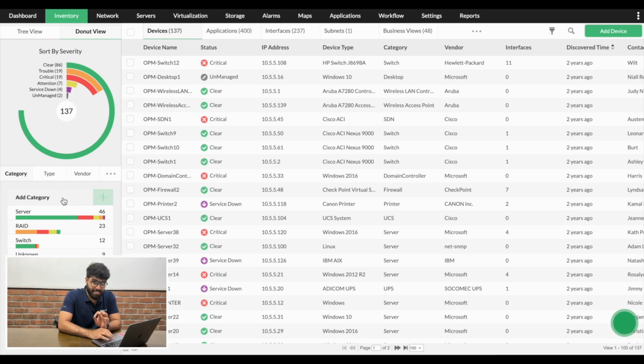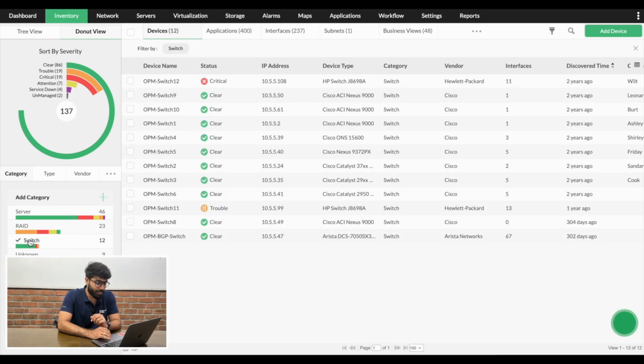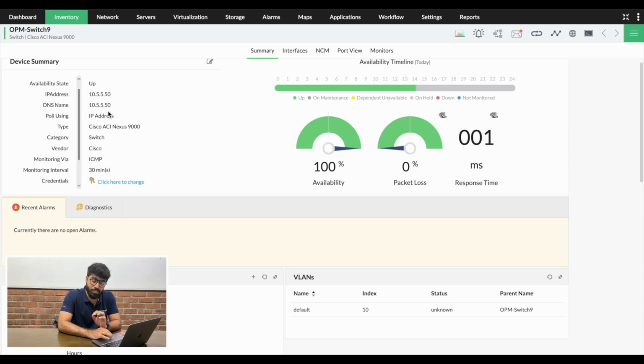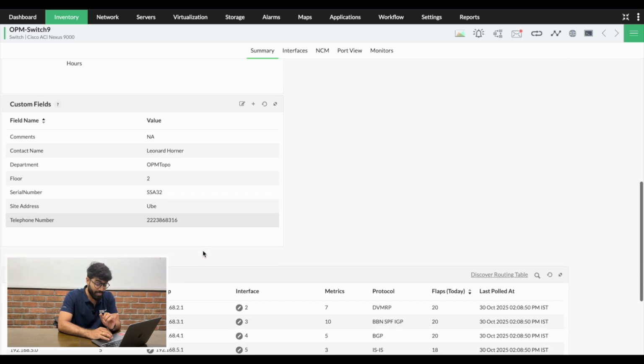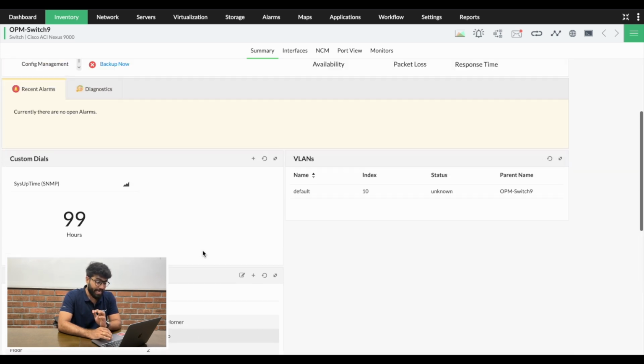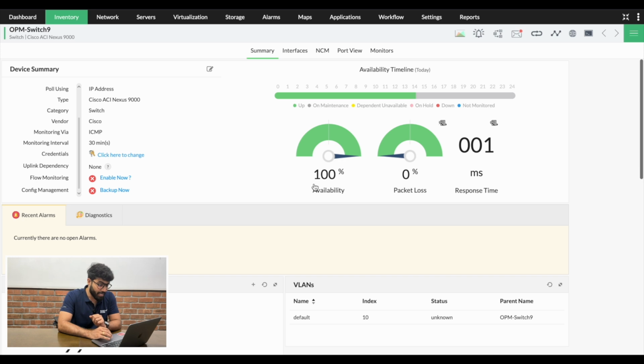Now, how about visibility within a device? Let's take a look at the core access switch that's connected to a server. This is a dedicated view for this device. In OpManager, this is known as device snapshot. As you can see in this device snapshot, for each device, OpManager keeps track of the basics like availability, packet loss, response time, interfaces, and device health and performance. Let's go over each of these.